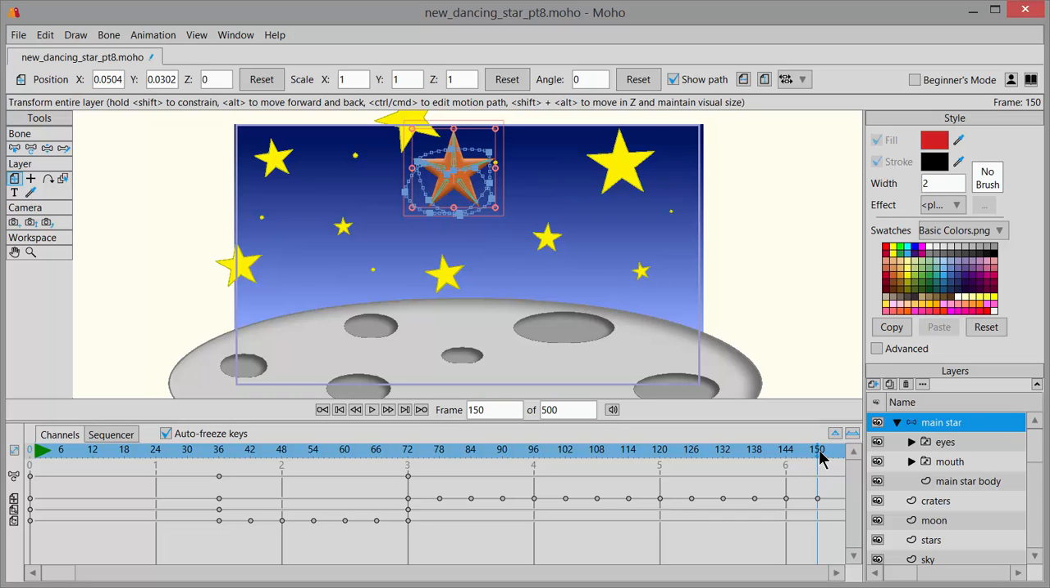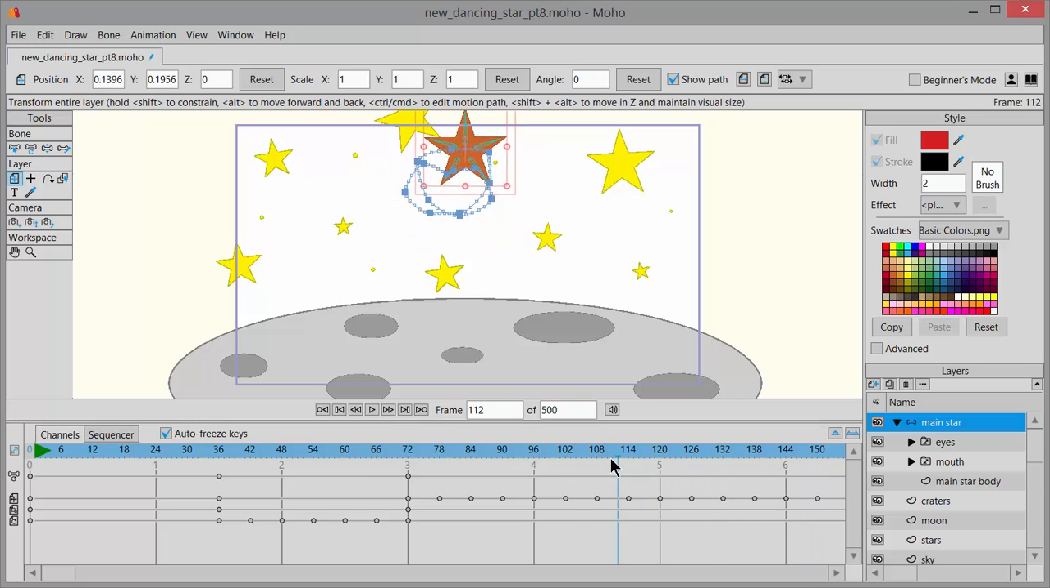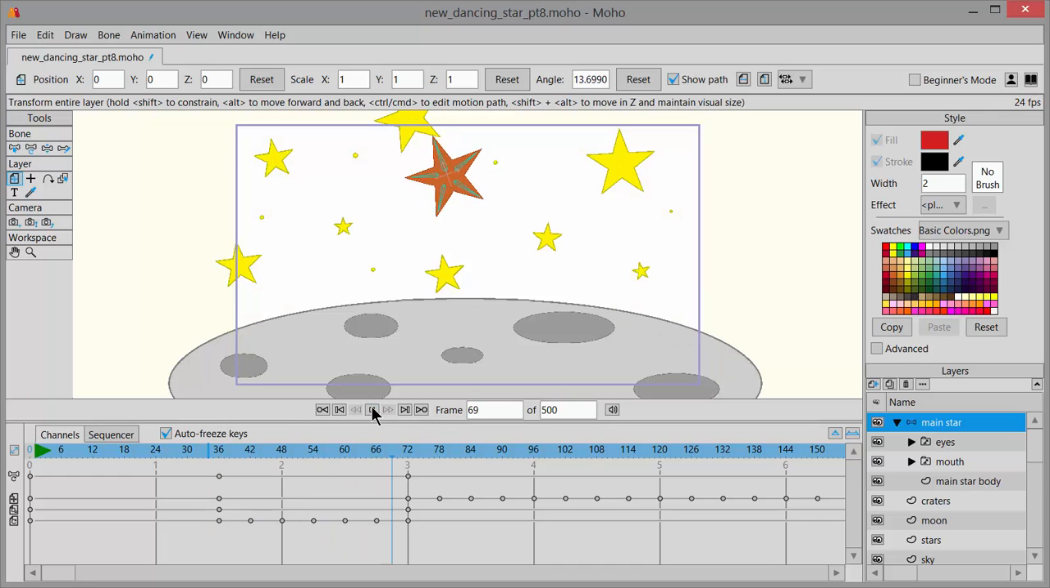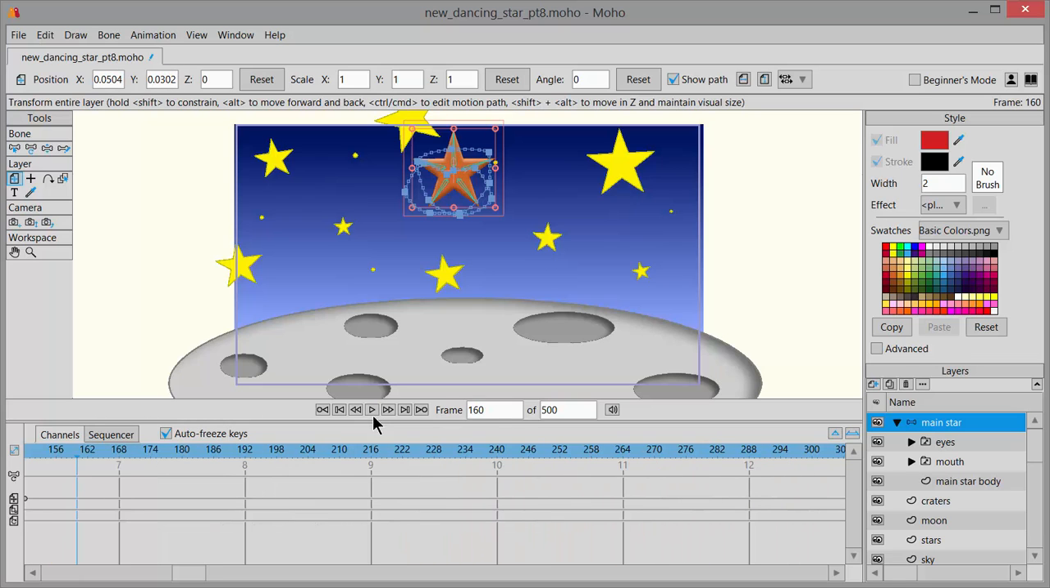I'll stop now on frame 150, and I'd like to test it and see what it looks like. I can just click here in the ruler, dragging the scrub bar across, and I'll just stop it right there and push the play button. Okay, I need to drag the horizontal scroll across.